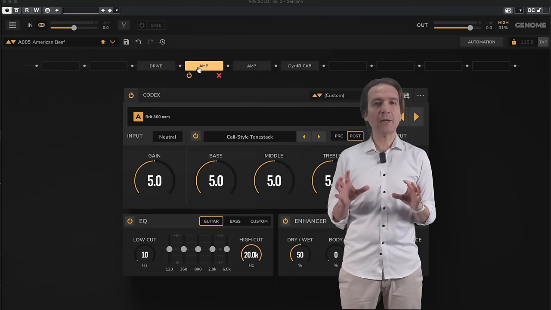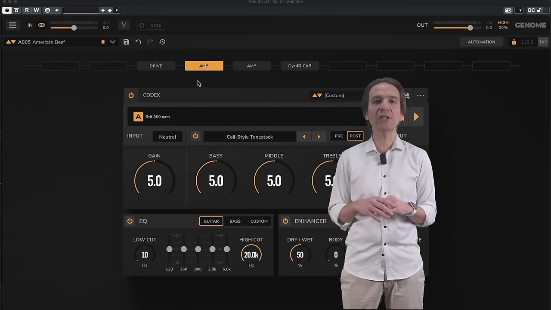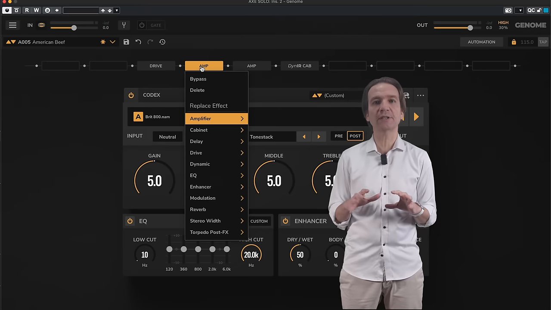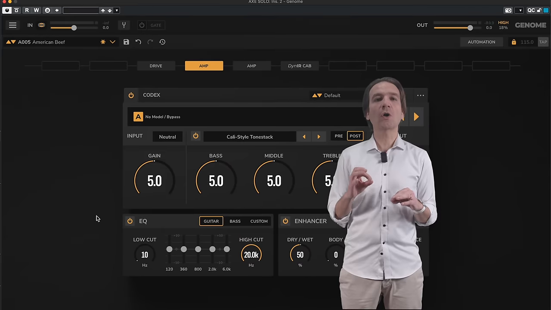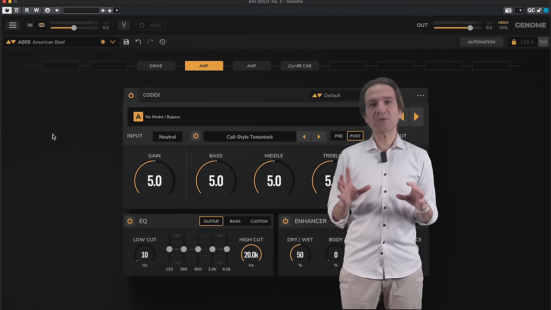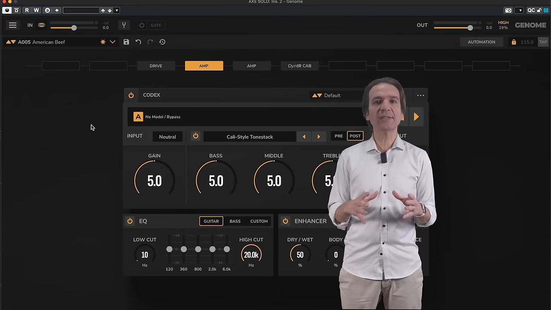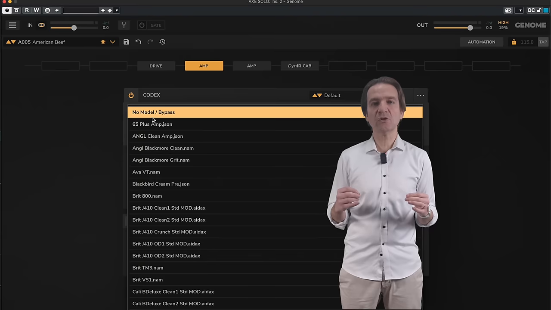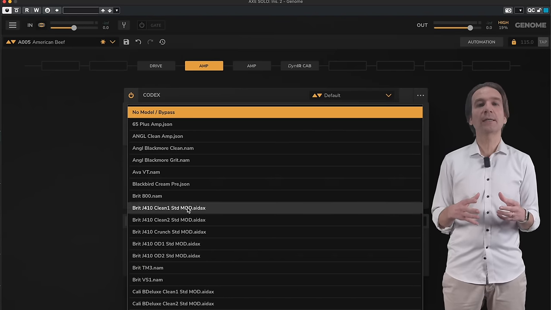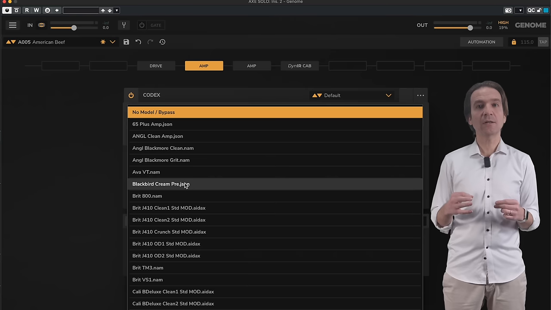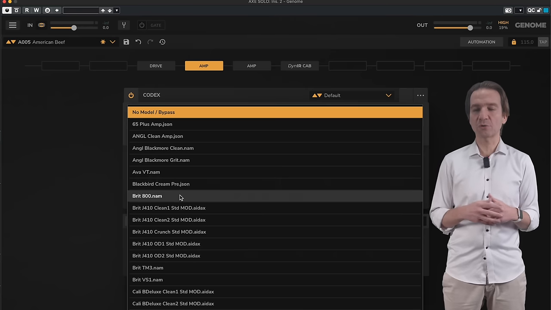Let's now take a closer look at the amp block, because here there are some very interesting options and features offered. First of all, there is a sort of universal AI profiles loader, which is called Codex. Two Notes describes this Codex as a unification engine. Basically, you can load in the Codex amp block NAM, AIDA-X, or Proteus captures.